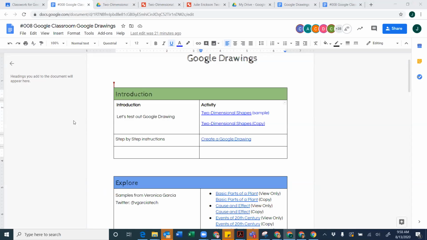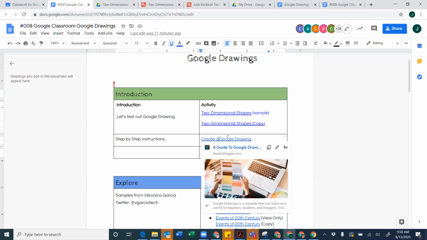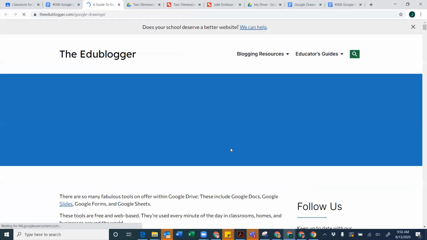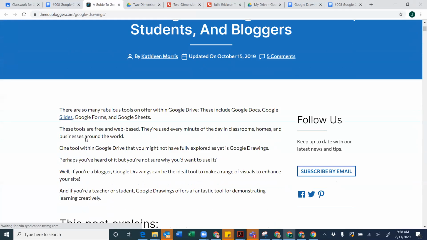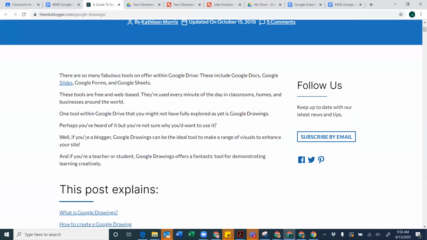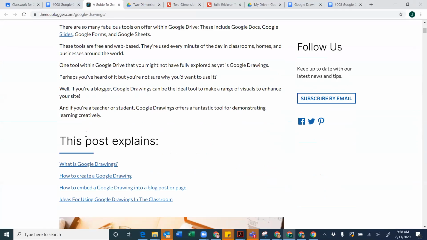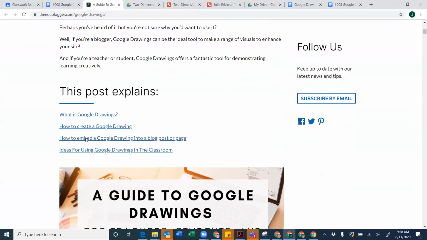In Google Classroom, you really don't need to do the force a copy as much because you can determine what you want your students to do. So let's look at our step-by-step instructions for creating a Google Drawing. I tried to find some really good instructions that somebody had already made, and this EduBlogger has put together a really nice resource.